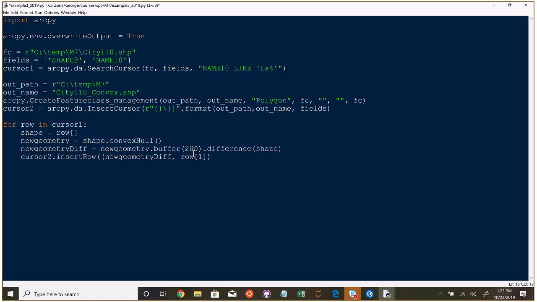Row 1, what is that? Which I'm using right here. It's the name, right? So what we're doing is we're going row by row and we're getting the shape and the name. The next time through the loop, we're getting the shape and the name, all the way through. So what we're doing with the shape is we're taking that shape and we're getting the convex hull, then we're getting the buffer of that, and we're getting the difference.